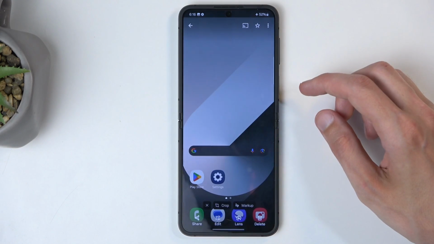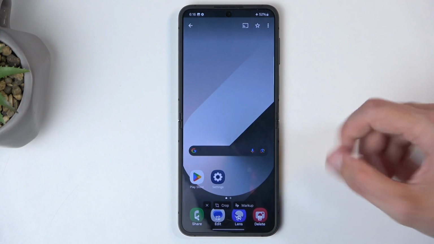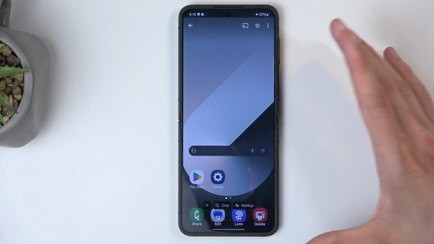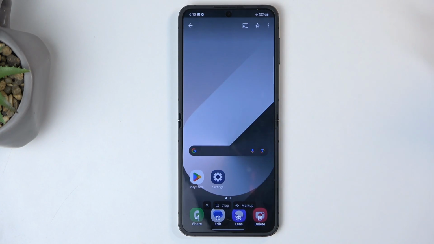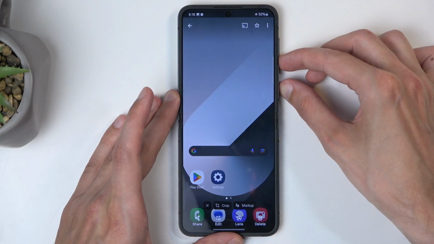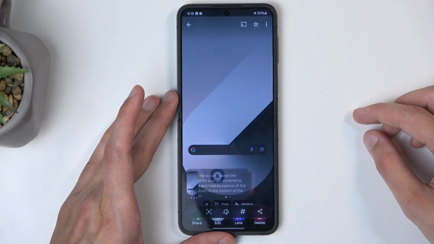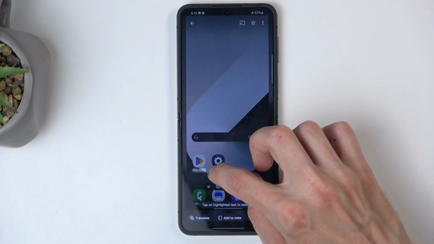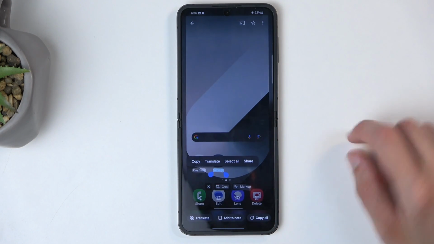Though this is through Lens, Samsung has their own, I believe, option to select the text, which I don't really know how to access in here at the moment. But you can obviously just capture a screenshot and click it when it shows up, just to showcase this. And there we go. And now we can select the text from here.